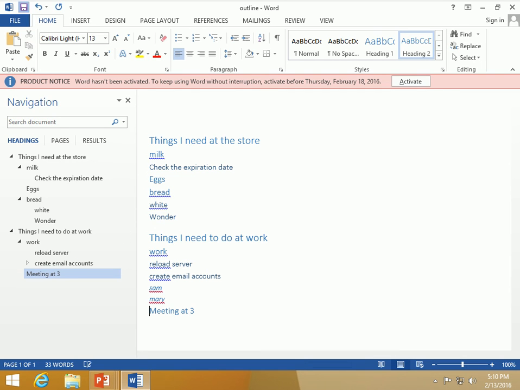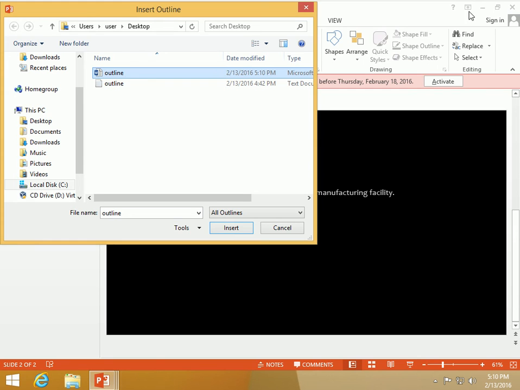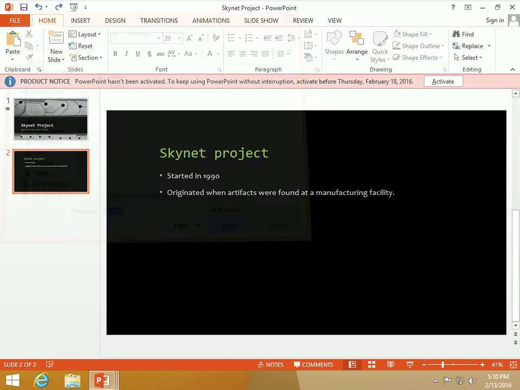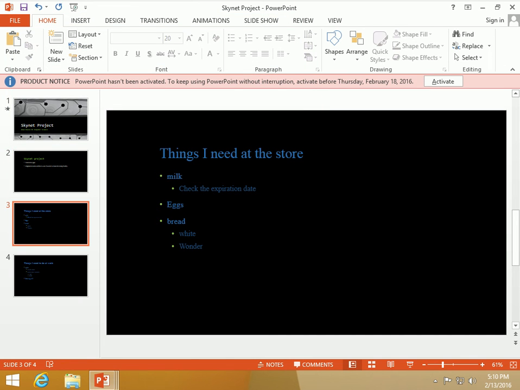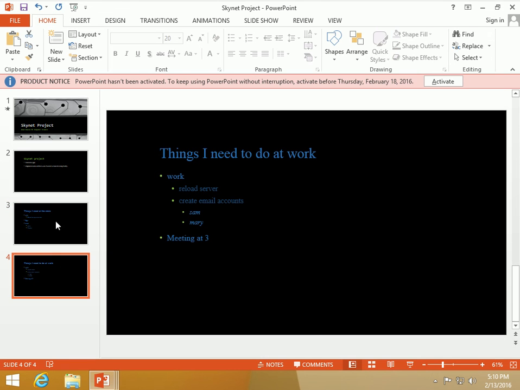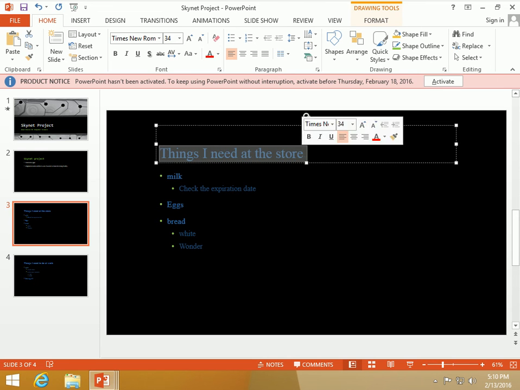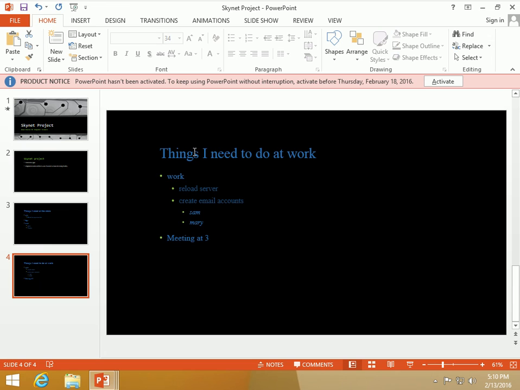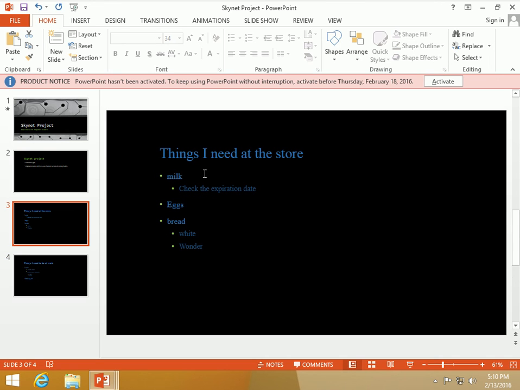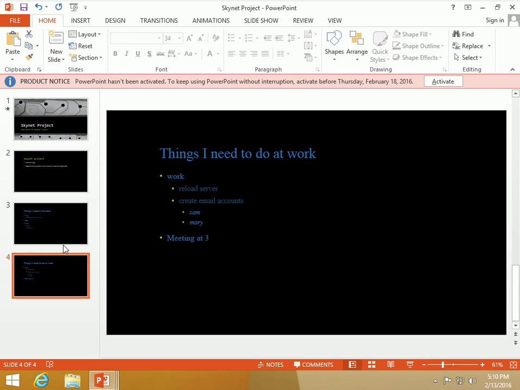And I'm going to save that. I'm going to close out of that. And I'm going to insert that into my PowerPoint presentation. Alright, and now I have these 2 slides in here. It's 2 slides because the heading 1 was things I need at the store, and the other heading 1 was the things I need to do at work. And then I have different levels of bullets in here. These bullets are customizable. We're going to talk about that in a future lesson.